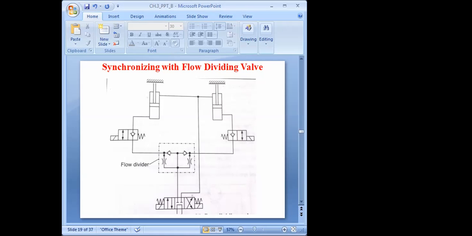As I have shown in this circuit diagram, you can see the flow dividing valve divides the flow into two equal parts irrespective of the load on your cylinder. The flow divider is used to divide the flow which is coming from your direction controller and going to both the cylinders. So to divide flow into two equal parts irrespective of load, this flow dividing valve is used.